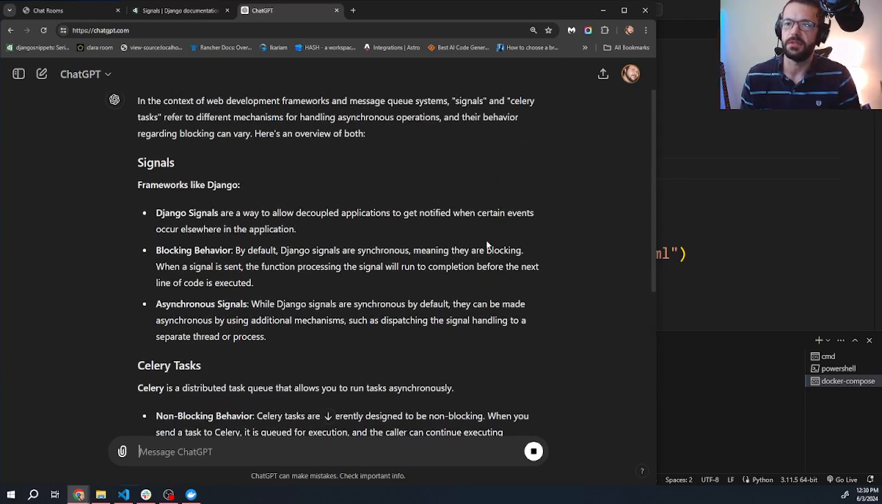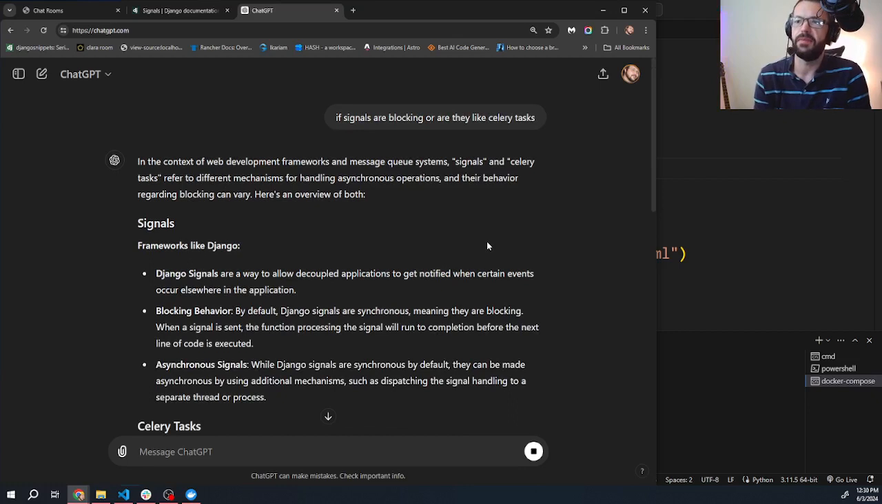Okay, let's see what it says here. In the context of web development frameworks, a message queue system, signals, and Celery tasks refer to different mechanisms for handling asynchronous operations. And the behavior regarding blocking can vary. Here's an overview of both. Okay, so they're both asynchronous.